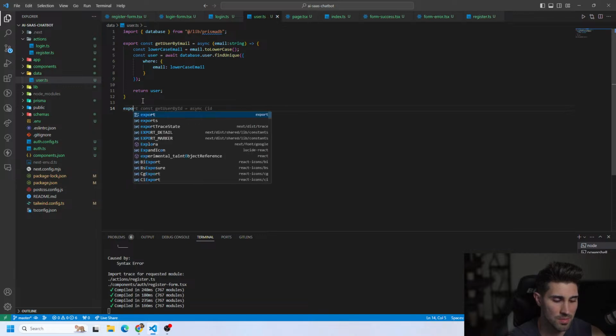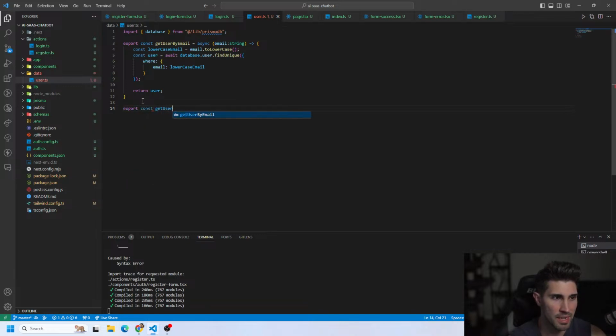And then we're going to get the user by ID as well.